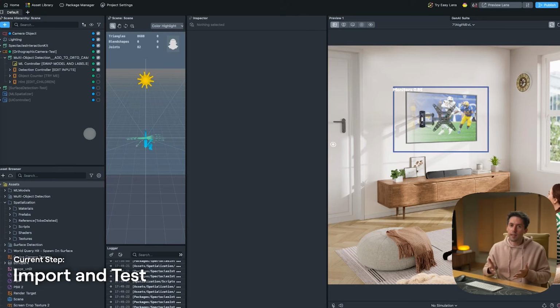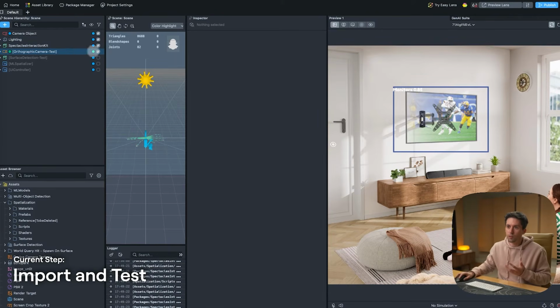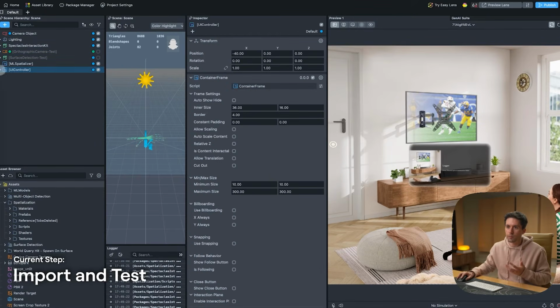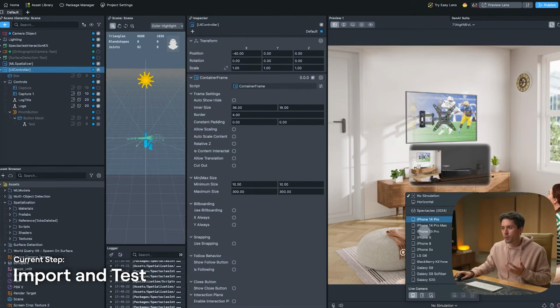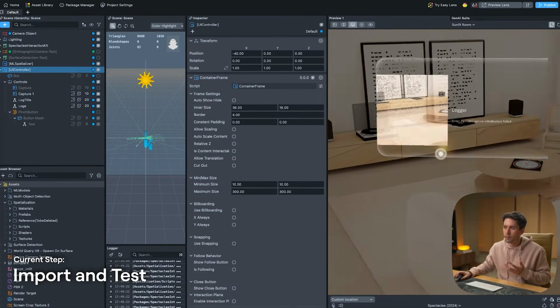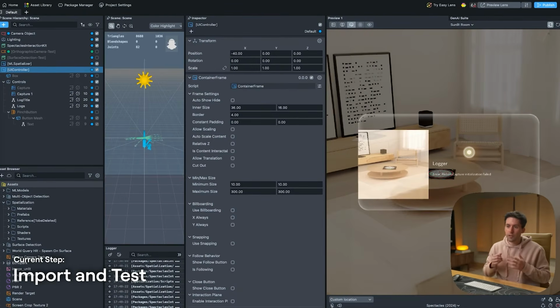In Lens Studio, we already tested our model on a 2D image, so we are sure that things are working. Now we need to go through a 3D model in space. So let's toggle this off, and let's toggle on the ML Spatializer and the UI controller. Let's also make sure that in our simulation we are targeting Spectacles, and let's make sure that we are in a 3D space here. My suggestion is to really test things on device, because it's not really the same thing when you test things in Lens Studio and on device.